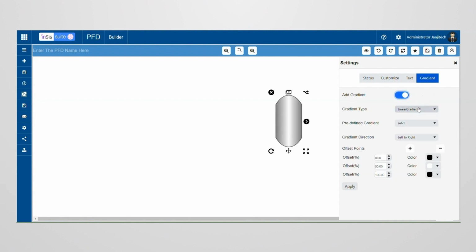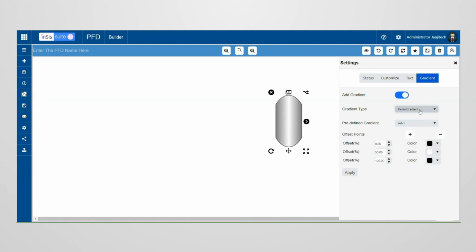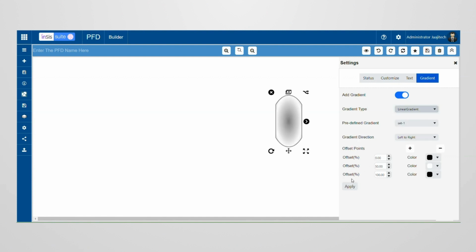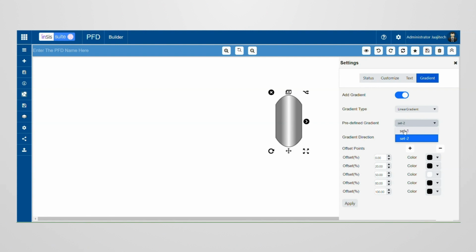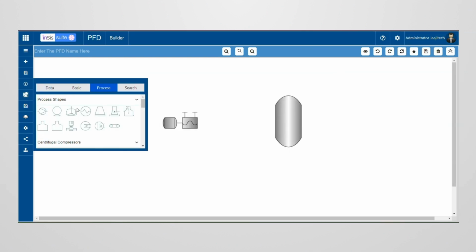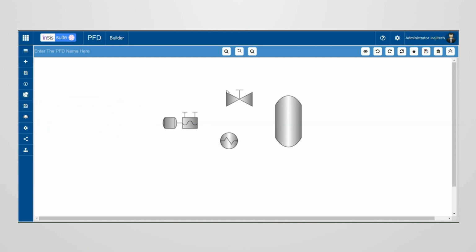PFD 2.0 offers two distinct types of gradients, linear gradient and radial gradient. PFD 2.0 comes preloaded with two types of gradient settings. Effortlessly apply them to your shapes for instant visual appeal. PFD 2.0 allows you to create custom gradient settings, letting you tailor the look and feel of your diagram to suit your unique style. In just seconds, watch as we effortlessly populate our diagram with shapes.